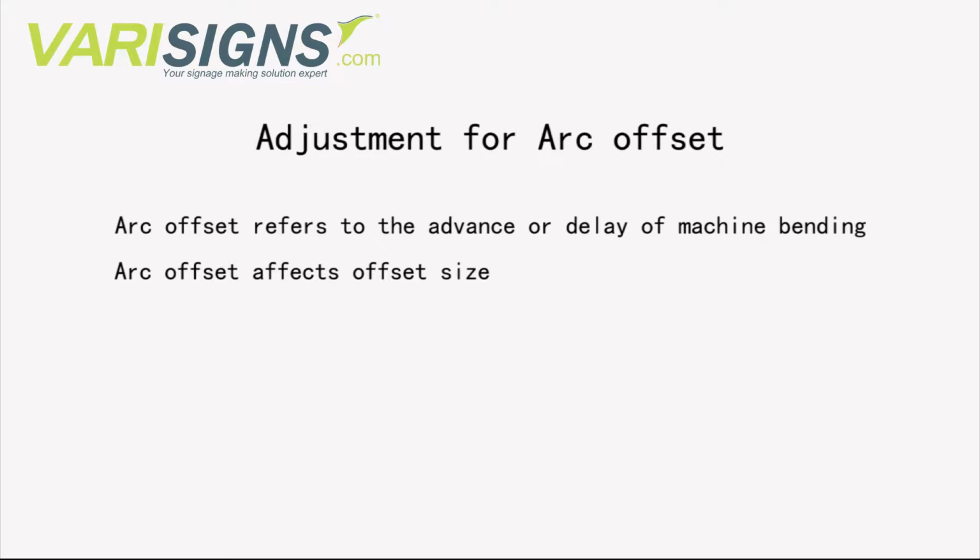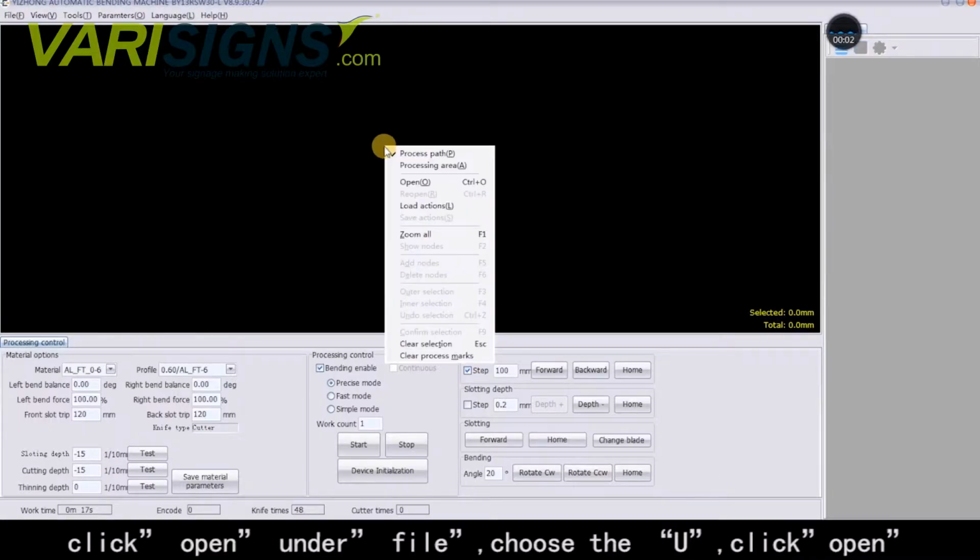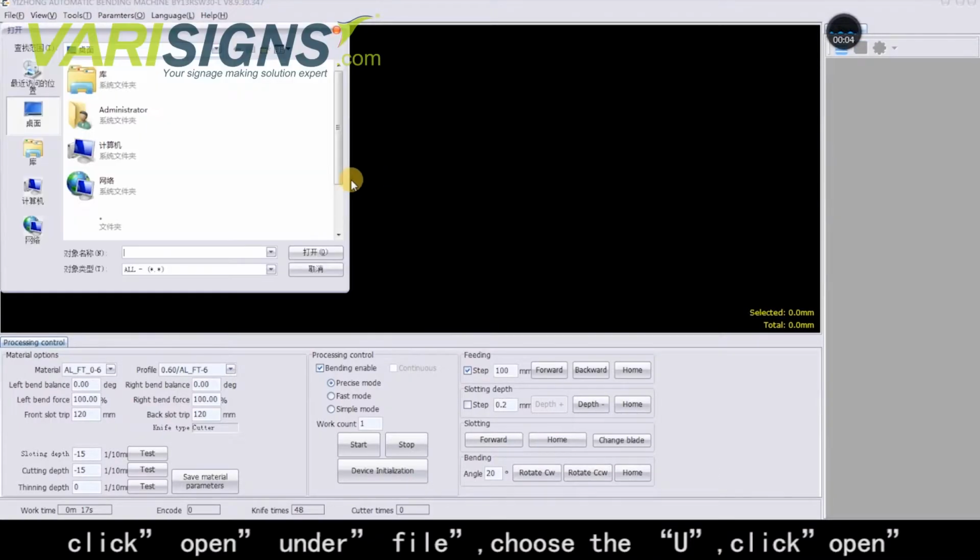Offset refers to the advance or delay of machine bending. Arc offset affects offset size. Click Open. Under File, choose View. Click Open.